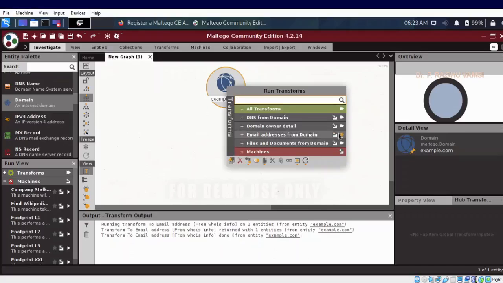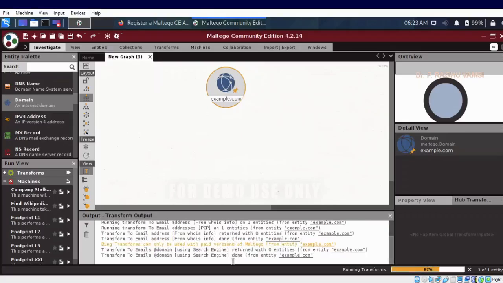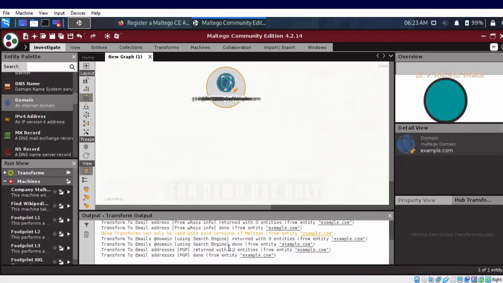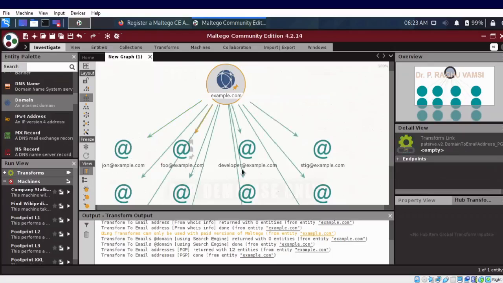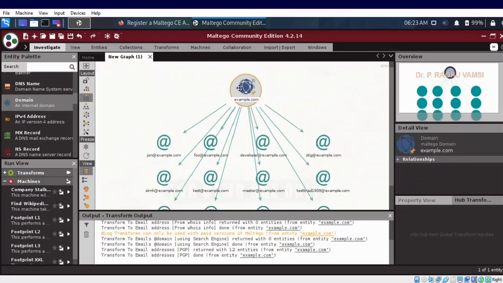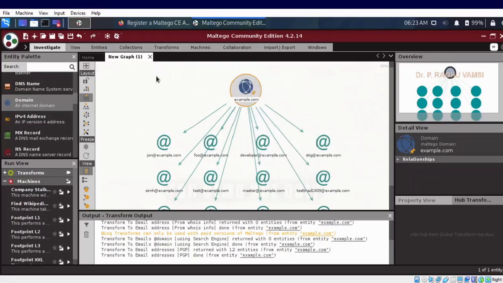Now what I'm doing is searching for all email addresses, email domains. So all the scripts that are available in the email will be run here. You look at here, it is going to give a graphical format: john@example.com, foo@example.com, developer@example.com. Whatever email addresses are linked with example.com are shown here. Like that, you can search for any other thing like domain owner details, machine details, and DNS from domain details. Everything you can search in this.